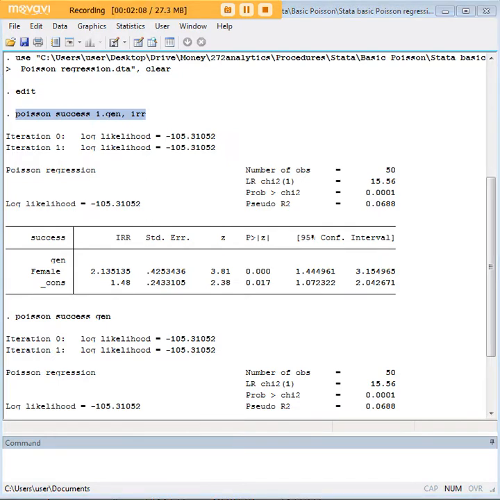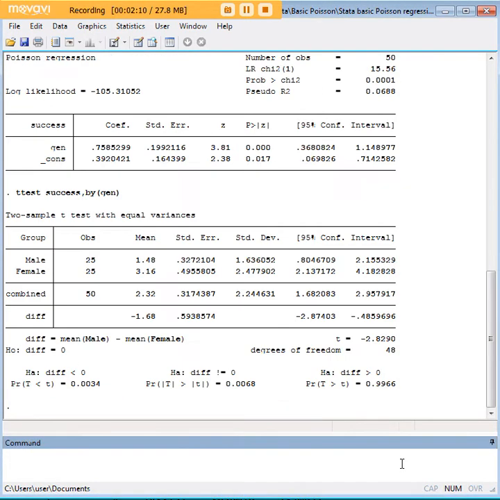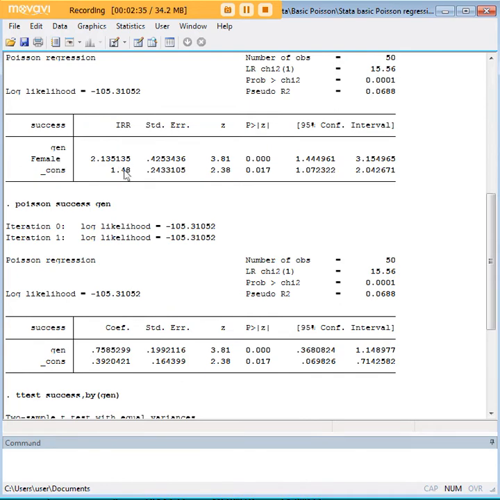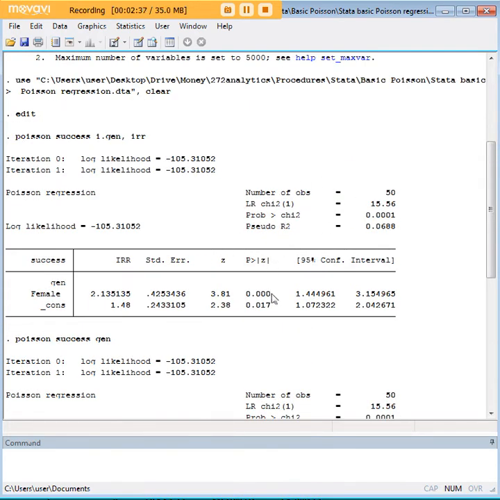I think the most intuitive way to actually look at the IRR and understand it is just as the quotient of the mean number of numbers obtained by women to the mean number of numbers obtained by men. So let me show you in the calculator what that looks like. Women obtained 3.16 telephone numbers and men obtained 1.48, and that's 2.13. And that actually is our incidence rate ratio. And what the Poisson model is telling us is that it is statistically significant. So that's a quick way of quantifying how much better women were than men at collecting telephone numbers.